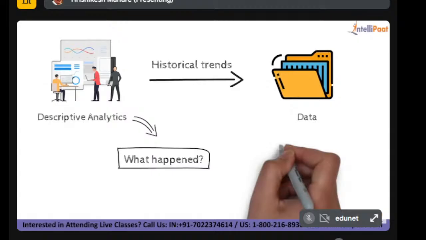Suppose I told you to just read chapter number 1 and give me the description. What are you going to do? You are going to give the answer only on the available data. Am I correct? So we are giving the description on the current data. That's what we call "what happened?" Descriptive analysis. This only happens on the historical trend.